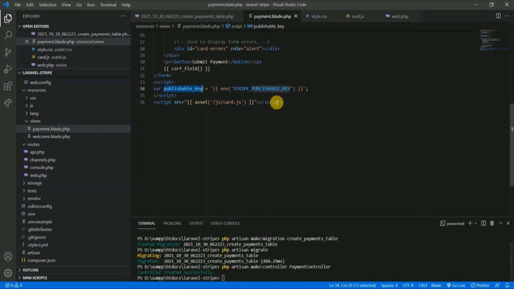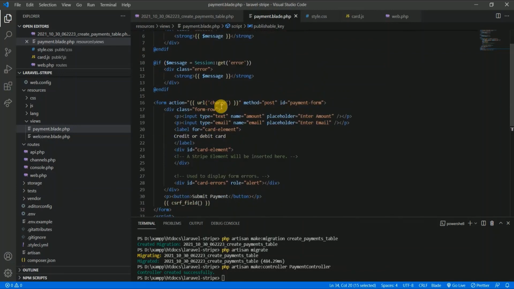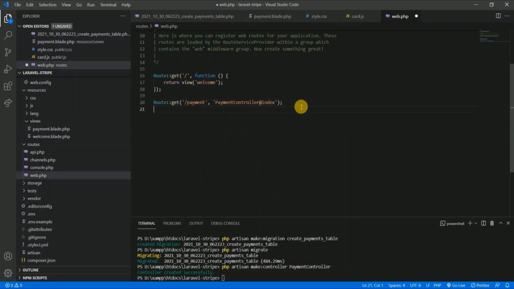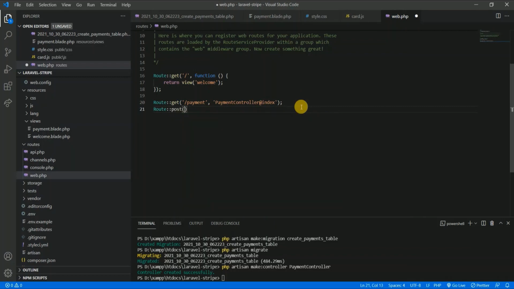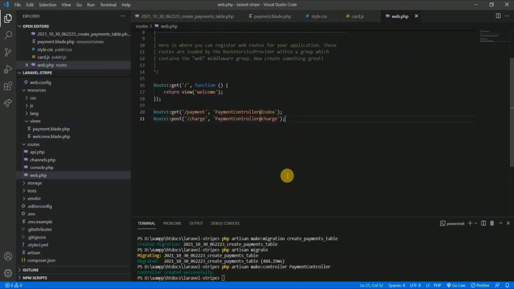And here to the form method I have passed the action URL as charge, so we need to define that route as well. Route, so it will be post charge. I keep the method name also as charge. Okay, so yeah, looks pretty good.